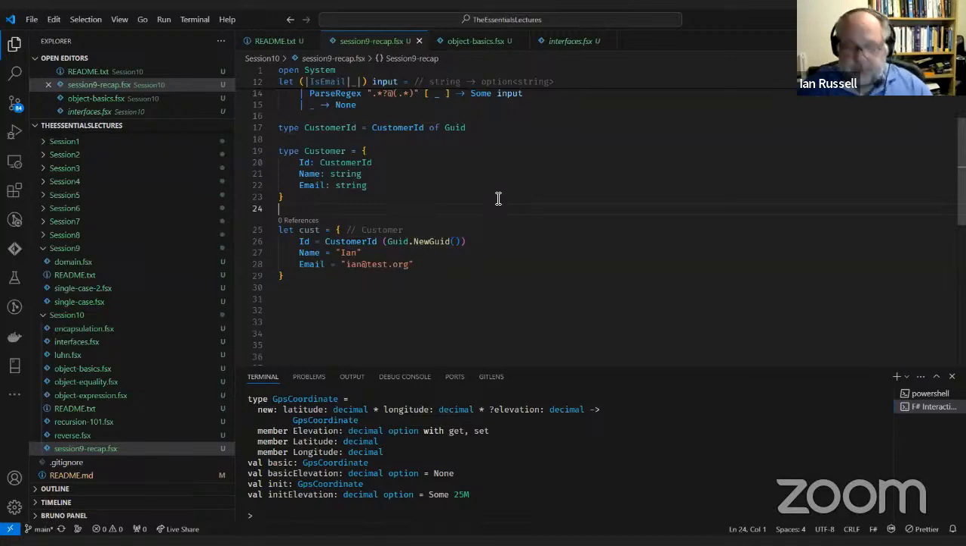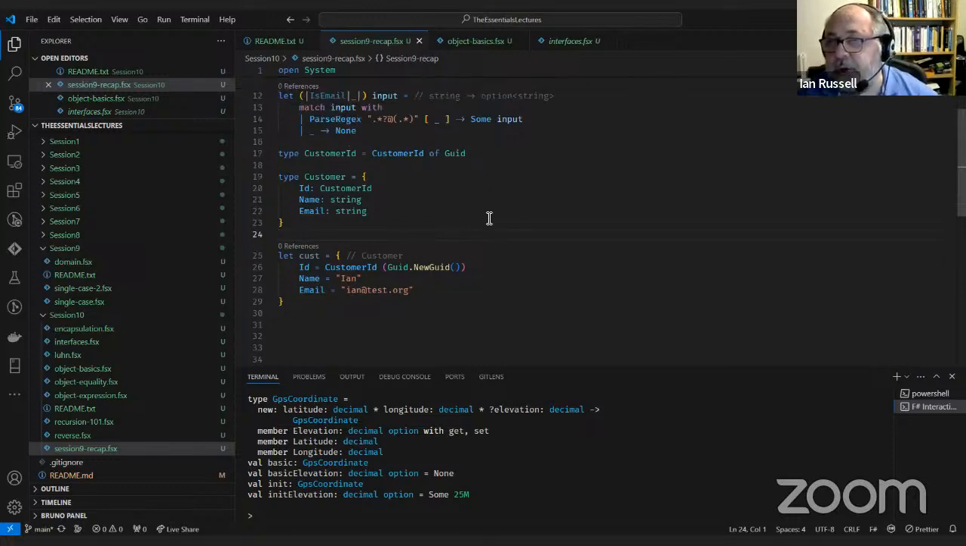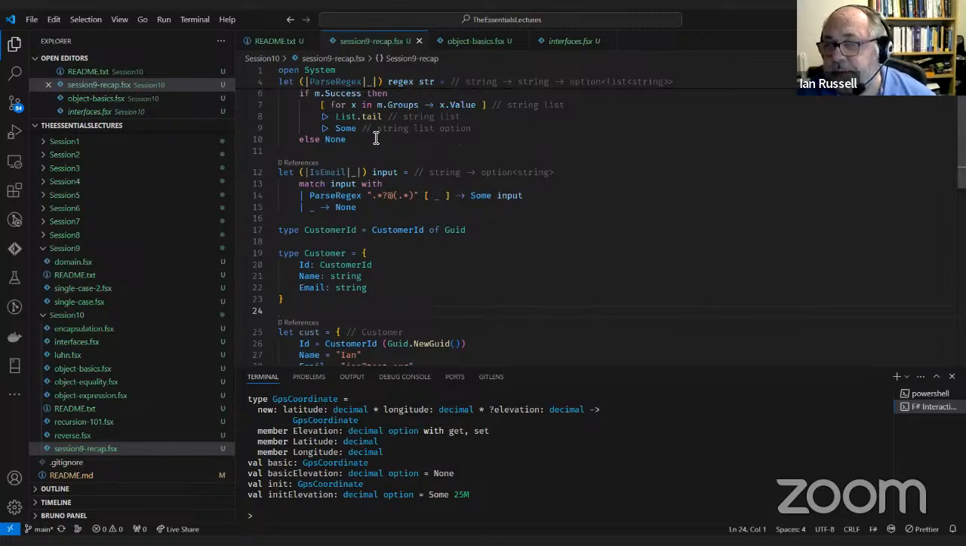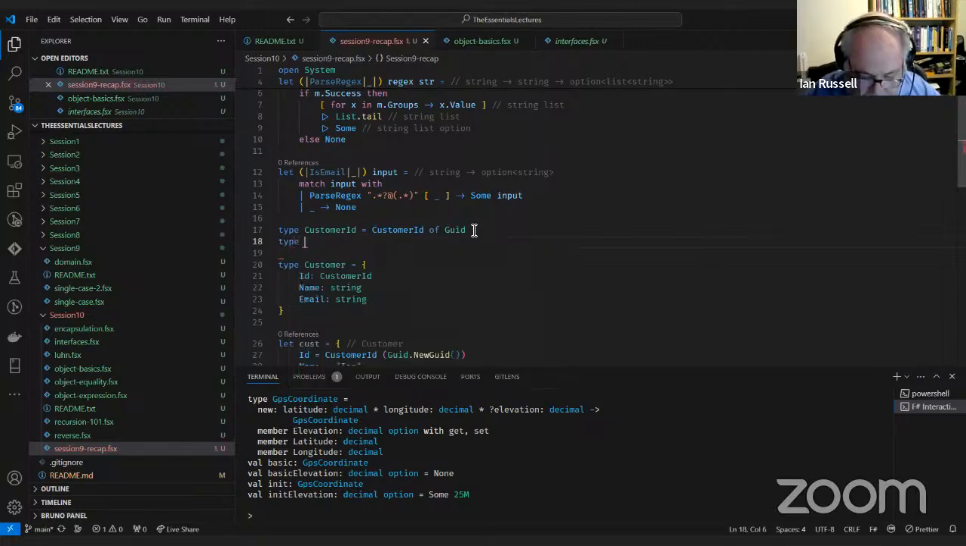So that's great for simple things like a GUID, but what about the email? The email has rules. So I'm going to use the active patterns that we used in a previous session, and I'm going to create a type for email.